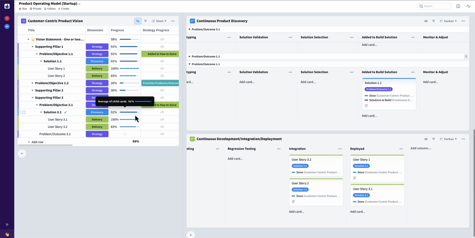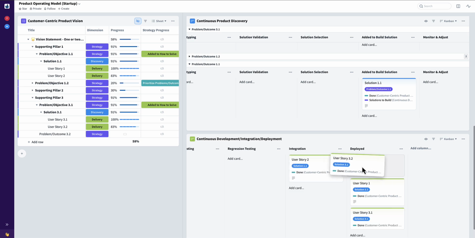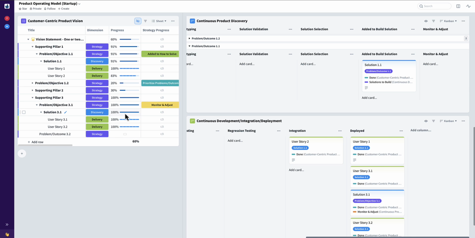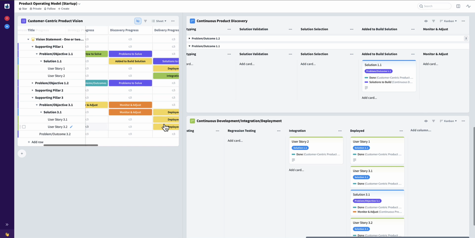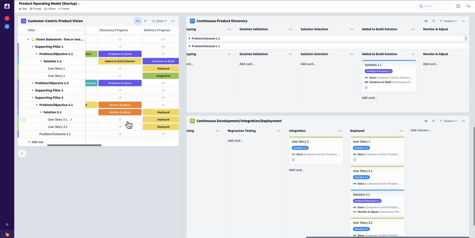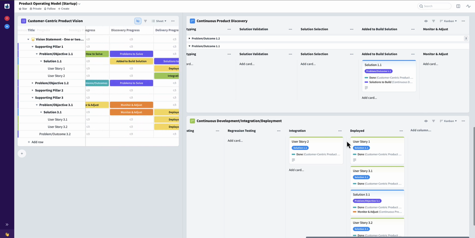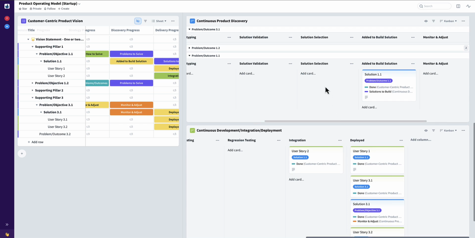And it rolls up through the solution percentage complete, through the problem objective percentage complete. So now once I complete this final user story that makes up this solution, you can see that the overall solution is now at 100%. The problem objective is also at 100%. We can also track all those individual statuses all the way through directly from here. And we can see that, yes, indeed, that solution moved from solution selection to added to build solution. Maybe you want to move it also to monitor and adjust like this.